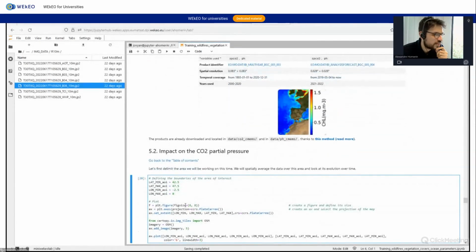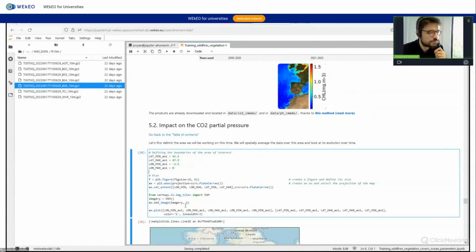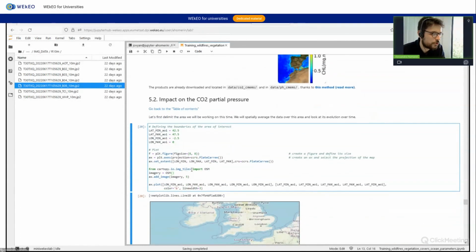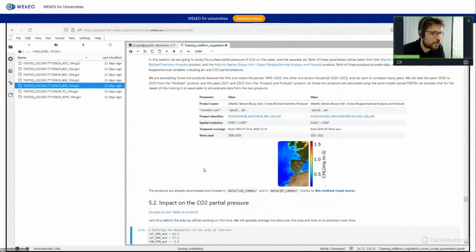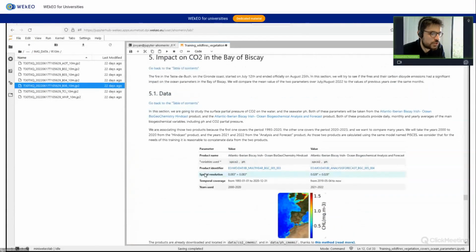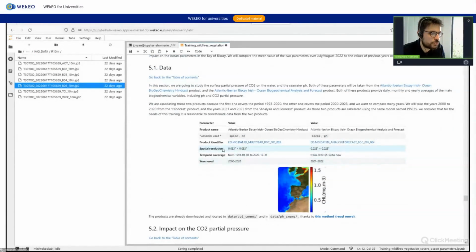So let's see the impact on the CO2 partial pressure on the seawater surface. Sorry, as I've mentioned before, these two data sets we are going to use to look at the variables partial pressure of CO2 on seawater and pH, because in the end, what we want to evaluate is ocean acidification.